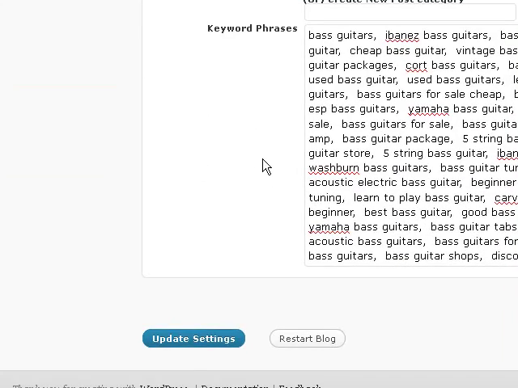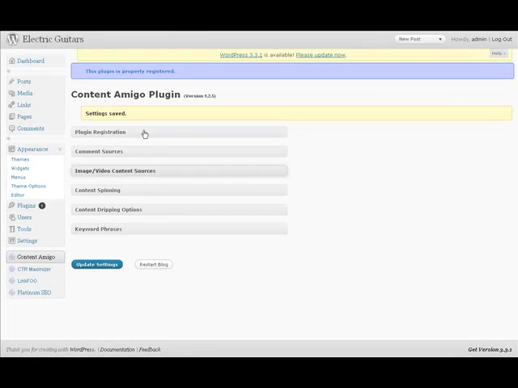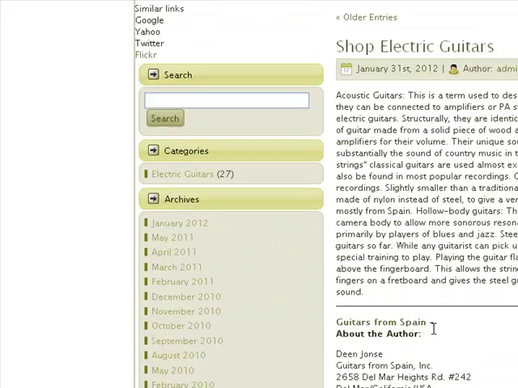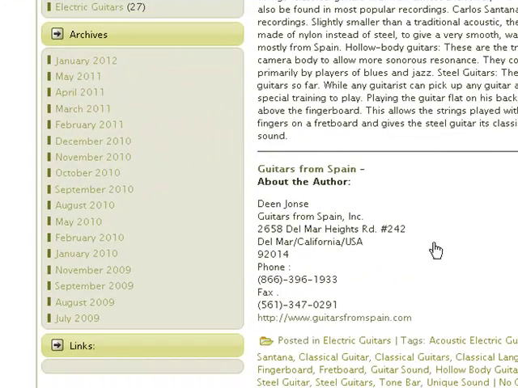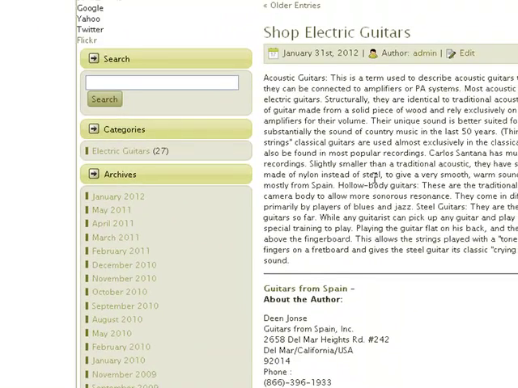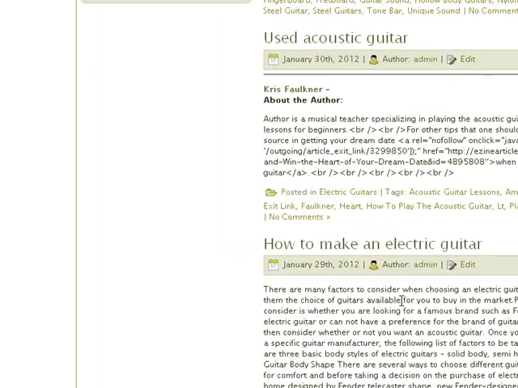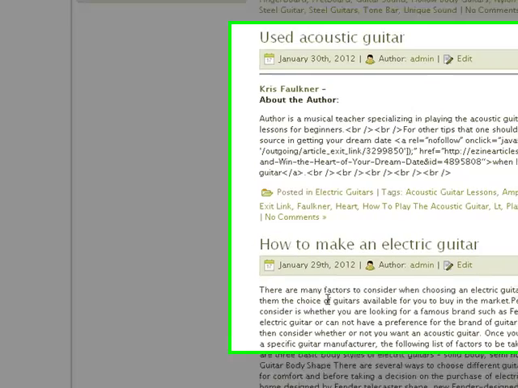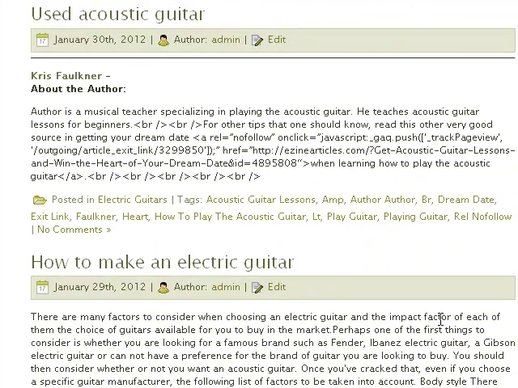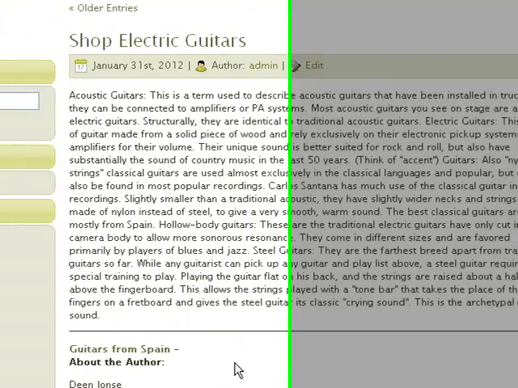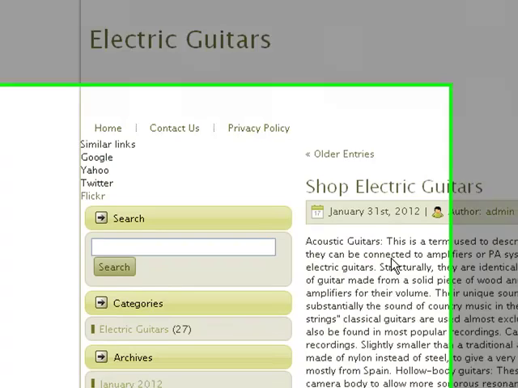Okay, update settings. And I'm not going to restart this blog because there's no point in that. I just want to go out here and show you some of the posts that it's made. Resource box right here, again, it's turned on and it's fine. Give people some backlink love. How to make an electric guitar. There are many factors to consider when choosing an electric guitar, and the impact factor of each of them, the choice of guitars available for you to buy in the market. Sounds pretty good. Good enough. Don't sweat the small stuff. This is good enough. Trust me, it works.